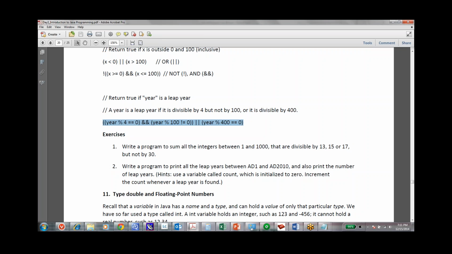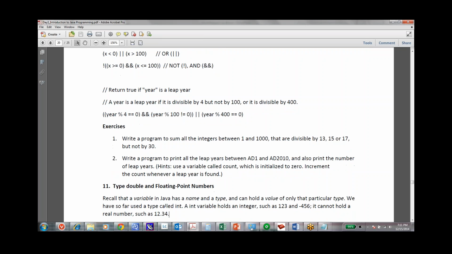And find how many leap years are between 1 and 2010. Don't consider this AD, sorry, I made a mistake. Just consider it as the numbers 1 and 2010. Okay.